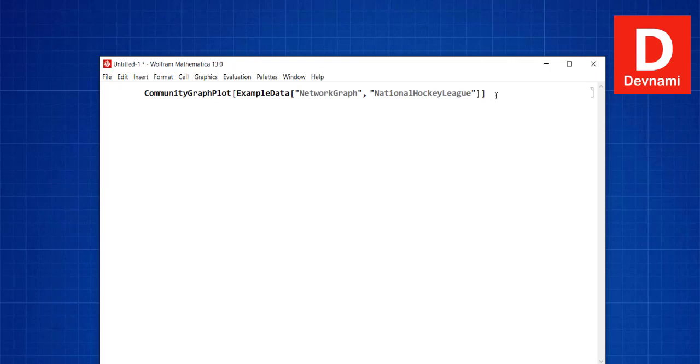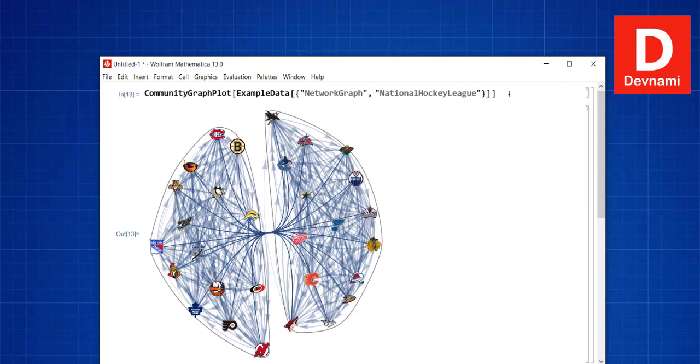Then let's check whether we have properly closed everything, right? So this needs to be within curly brackets, right? Okay, now we can shift enter. Let's find out if it shows National Hockey League data with our community graph. Okay, so as you can see, within Mathematica you can check for any other similar social data and try to visualize its community graph with this community graph plot.